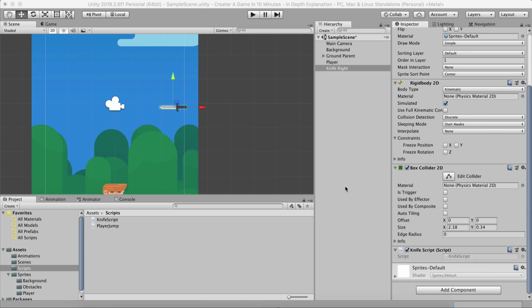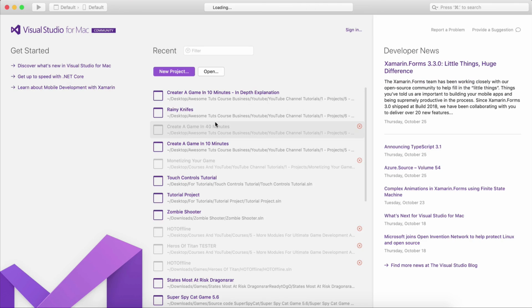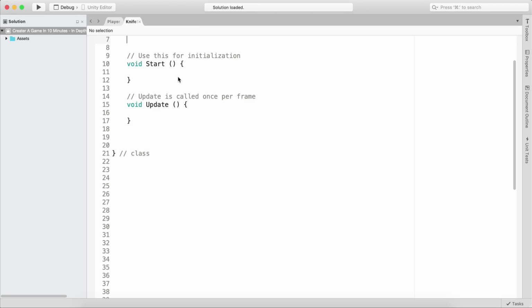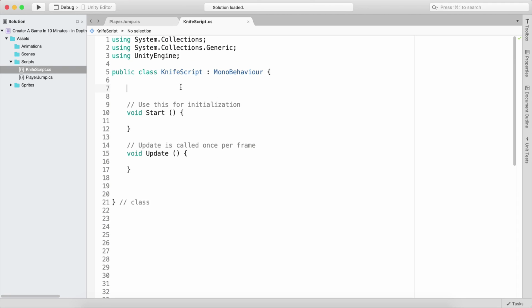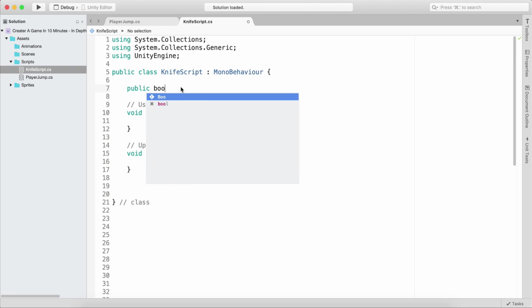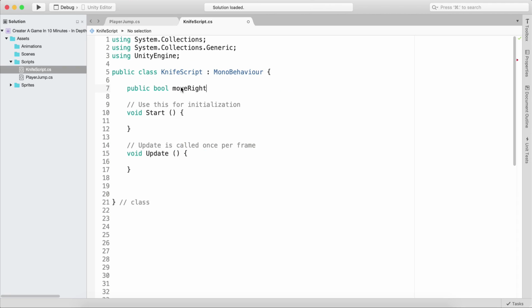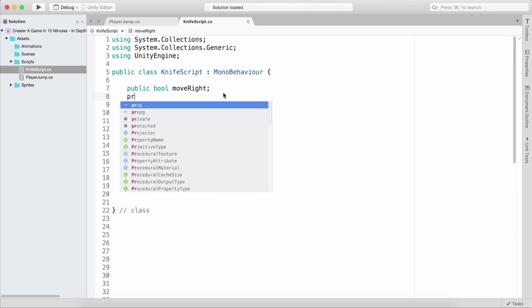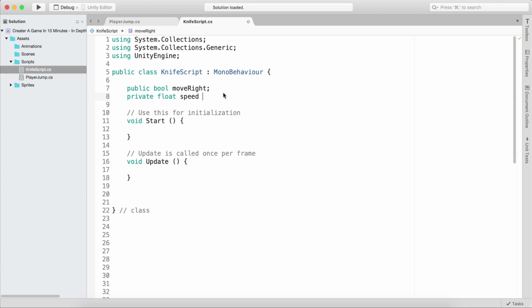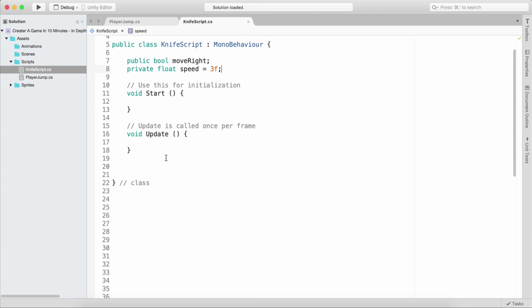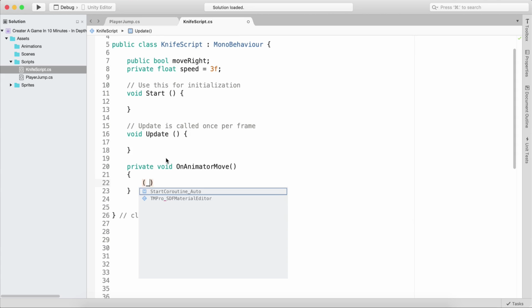So the next thing that we need to do is actually create a couple of variables as soon as this opens. Come on. Finally. So first of all, we need a public bool. This is going to be moveRight to determine if we are moving right or left, and a private float speed, which is equal to 3f. Here, void Move, so create a function called void Move. Every single time it is auto-completing this to animator move. I don't want this function, I don't want it.